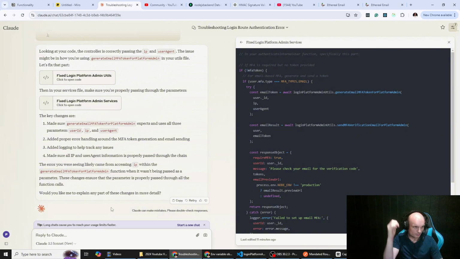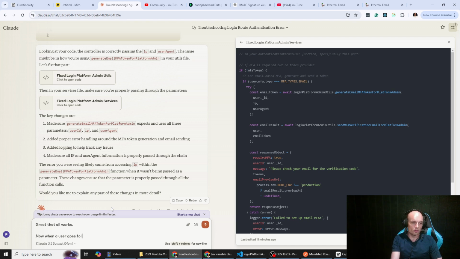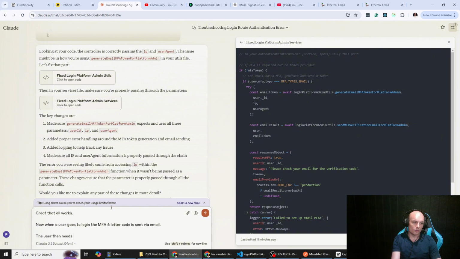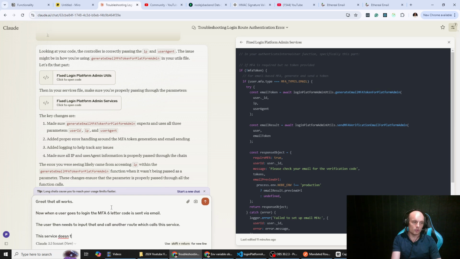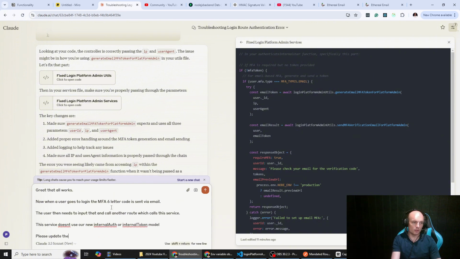Okay, so if we go here, we go here, we go. We're running out of chats. Great, that all works. Now, when a user goes to log in, the MFA token 6-letter code is sent via email. The user then needs to input that and call another route, which calls this service. This service doesn't use our new internal auth or internal token model. Please update the code accordingly.